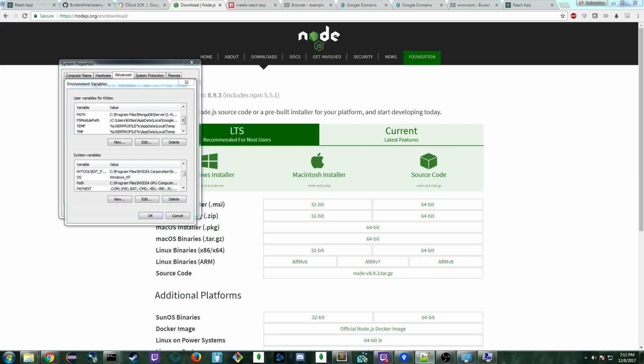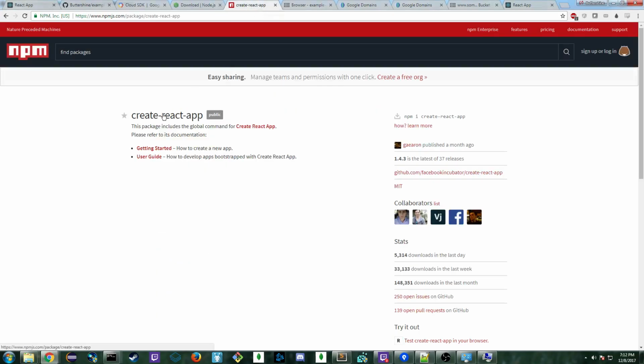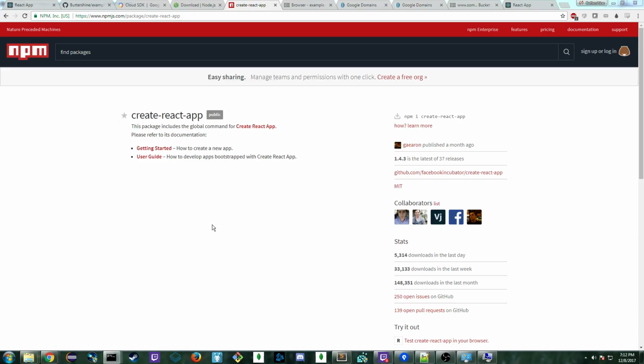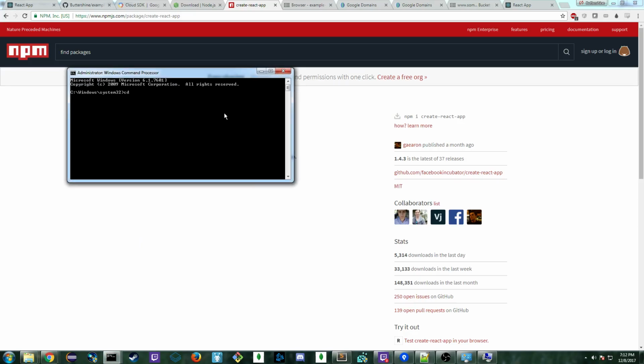Alright, so once you're done with that, you've gotten the Google Cloud SDK and Node.js, and you added both of those to the path, then you're able to go to the next step, which is to create React app. So the first thing you want to do is go to your command prompt. You're going to want to run it as admin, and you're going to cd into whatever your working repo is if you need to. It just makes it a little easier.